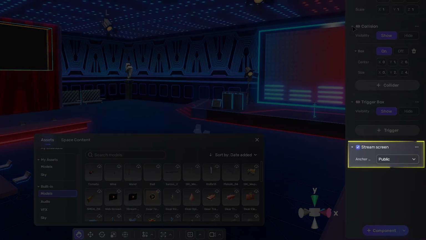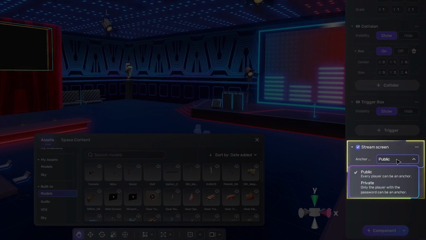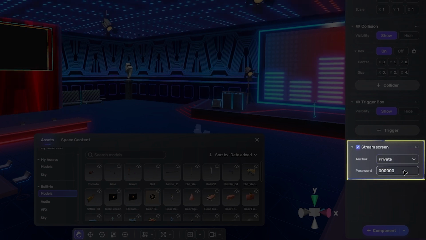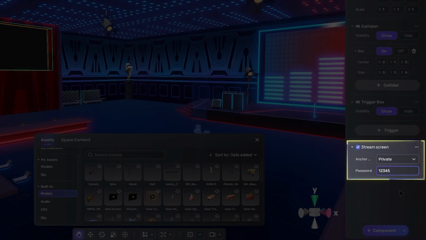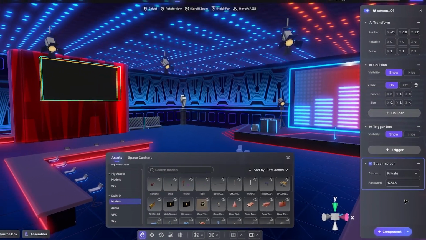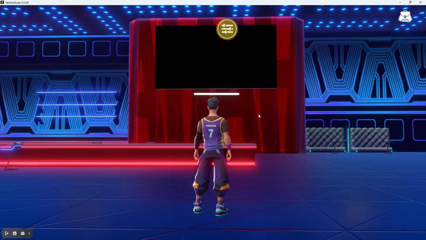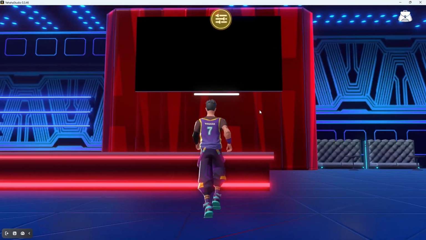Setting the permission to private doesn't change anything about the functionality except for one thing. It allows us to set a password to control who can stream into our space. To demonstrate everything, we'll set it to private, and we'll set the password to 1, 2, 3, 4, 5. And no, that's not the combination I have on my luggage.